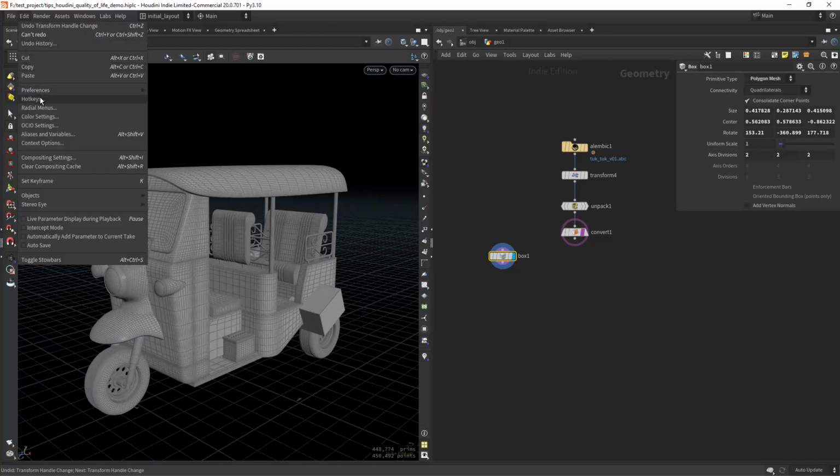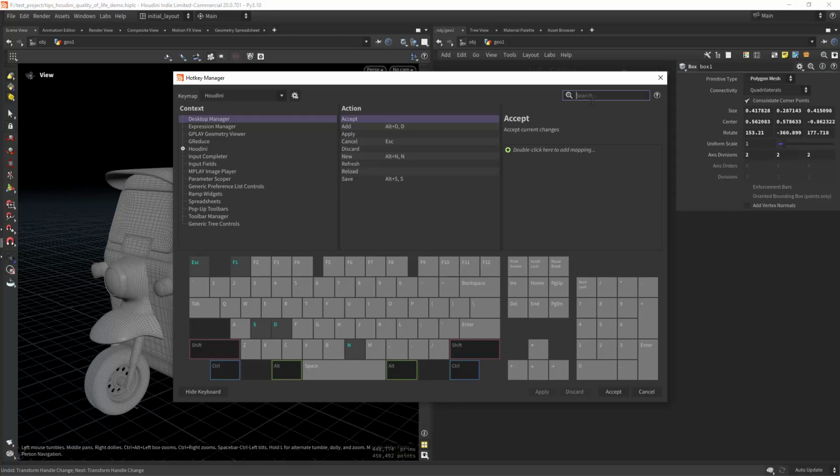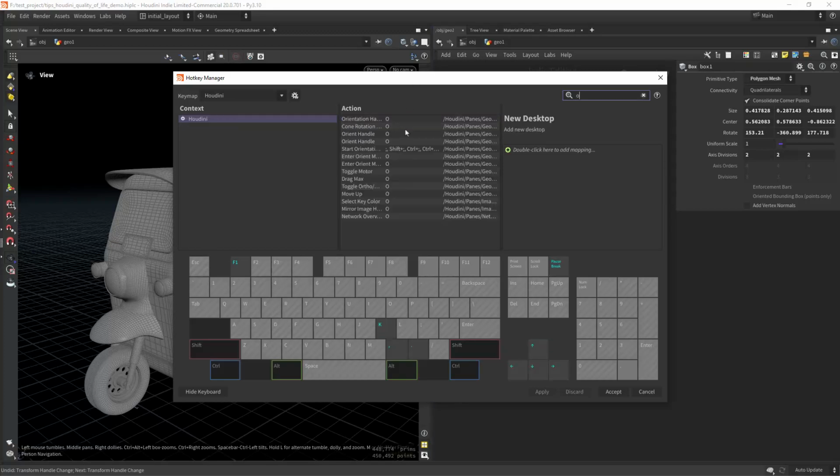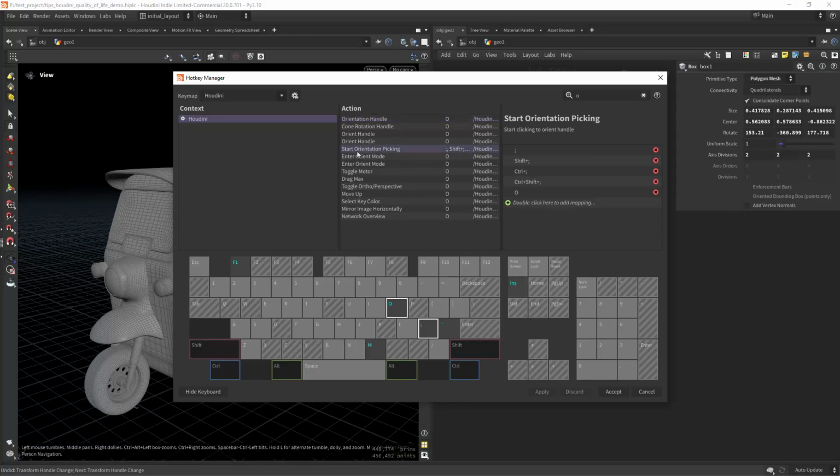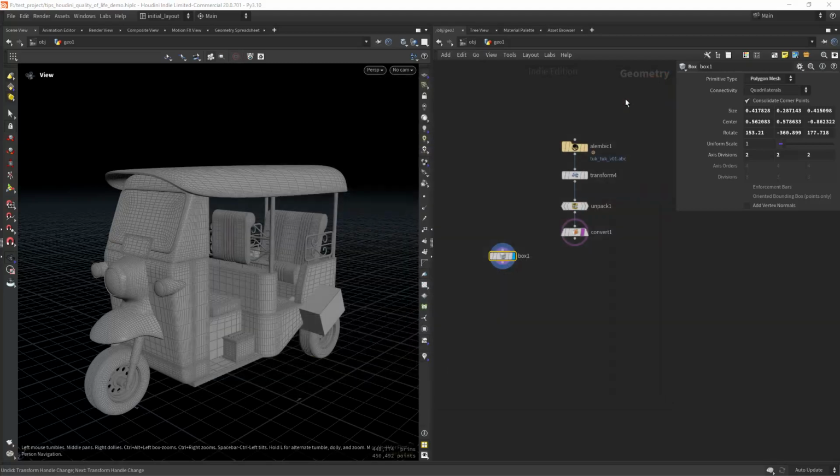So the default hotkey doesn't work on my keyboard, which is Shift semicolon, I believe. Just search for Start Orientation Picking in the hotkey manager and assign your desired hotkey.